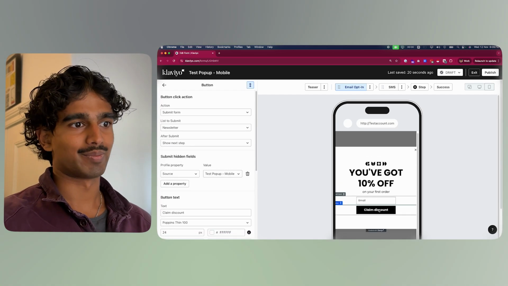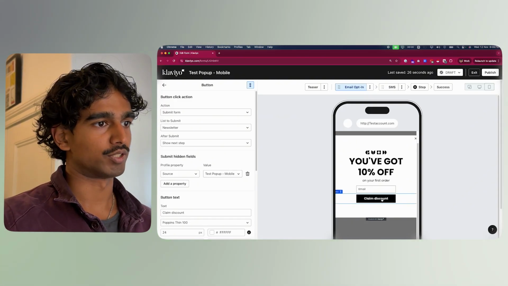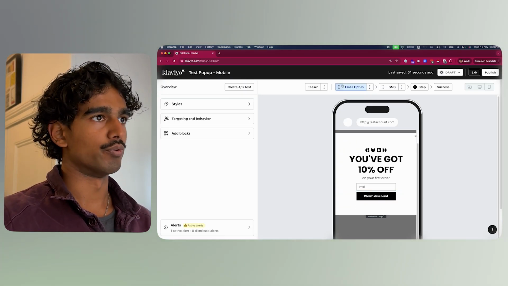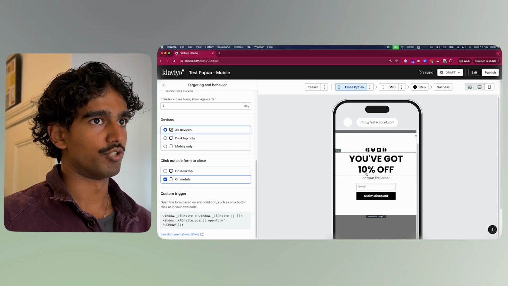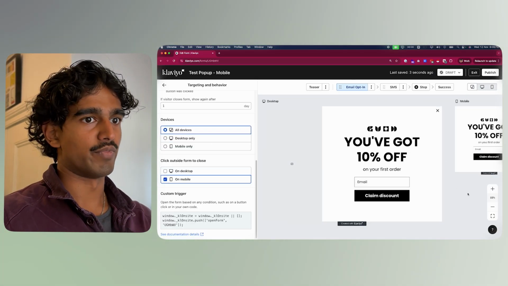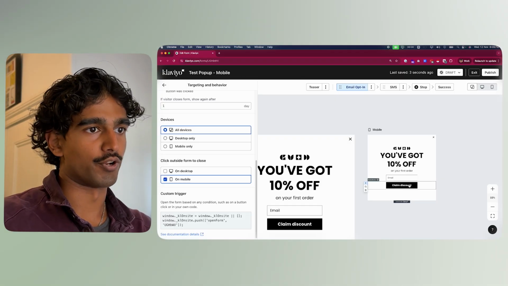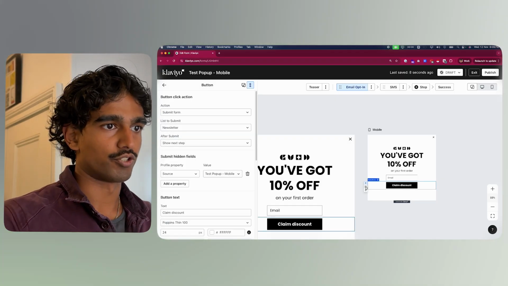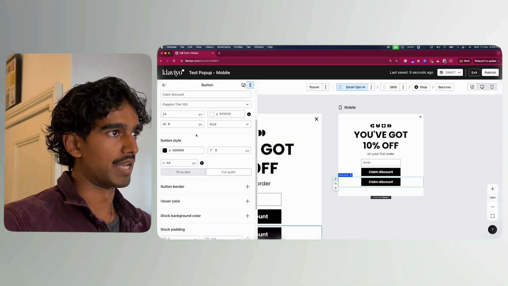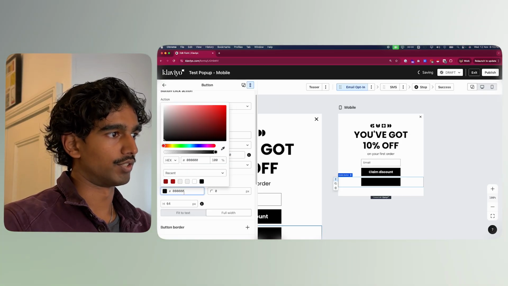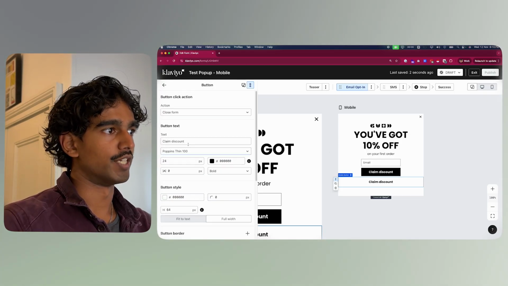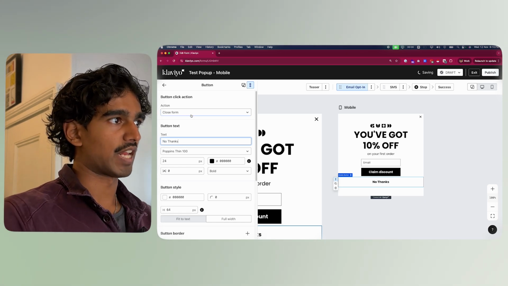In terms of mobile optimization, we want the buttons to be right next to each other. I recommend you actually go to the targeting and behavior just for the sake of editing, because it makes it a bit easier to do. Go all devices and you edit from this page, and then near the end, you turn off the desktop optimization. So you can clone this button and then make this, for example, white. We'll make the text black, and we'll make the button style transparent, and we'll change the text to no thanks. And this will close the pop-up.